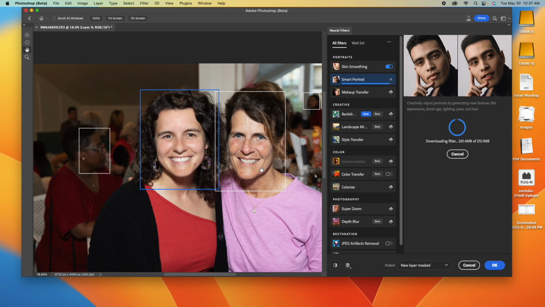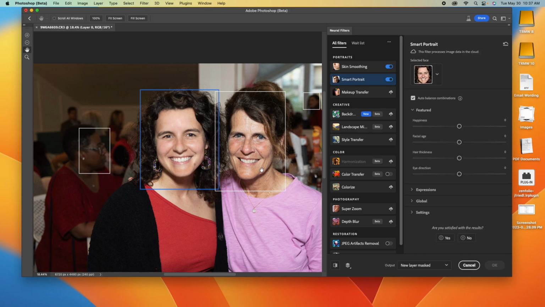This is normally what I would have come to first, but I was so intrigued by the beta on Photoshop. And we're going to make her five years younger. All right, this is processing in the cloud. We'll just wait. I don't know what the process is to make her younger, but I know she's already pretty young, but we'll just see what happens.